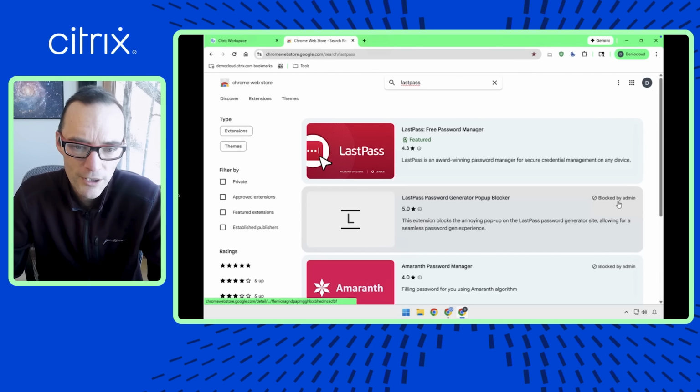We start with a zero trust mentality where you deny access to all these different types of extensions because there are thousands and probably millions of extensions. And a lot of these can leak data onto the endpoint or to third parties. So we start by blocking everything.